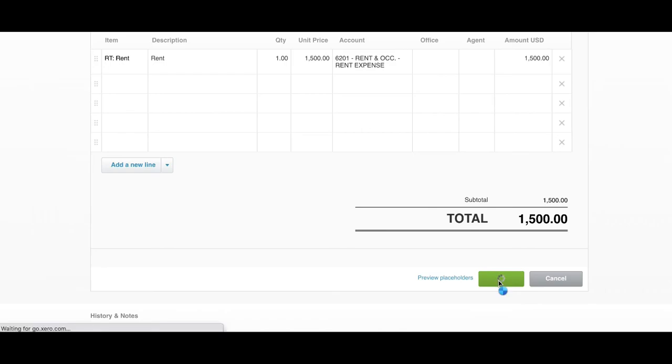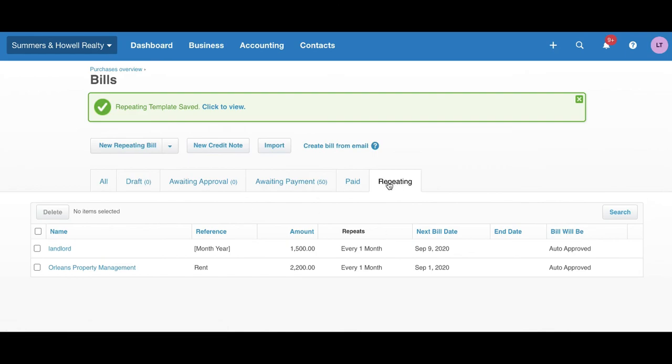So I'm going to hit the save button there, and you'll see now within our repeating template section, we have a monthly repeating bill to the landlord, $1,500. It repeats every month, and the next bill will be on that date, and it will be auto approved. And what happens is when this date comes around, September the 9th, it will land in this area here, awaiting payment. So just like all the bills that come over from Loft, the payables to the agents, the payables to outside brokerages, it will land in the awaiting payment area, so you can go and take care of it in there. So there we go.